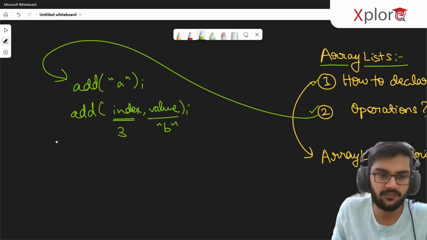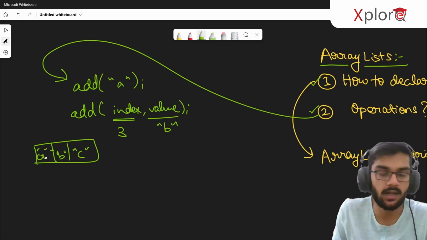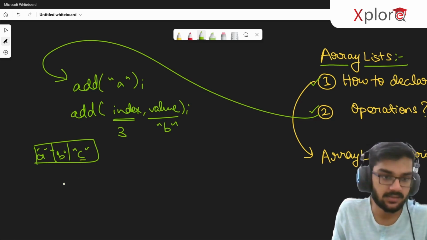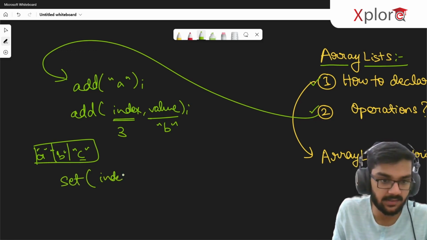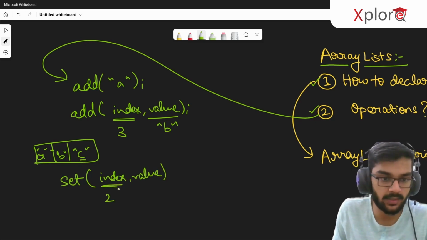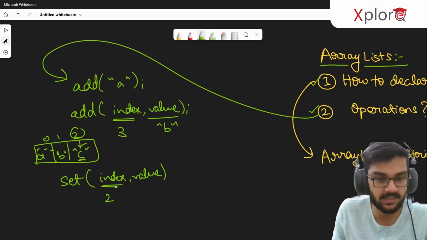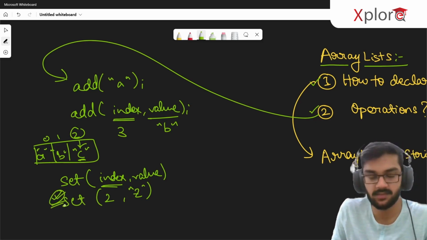Now, what if the array list looks something like this: A, B, and then C. Now I want to change this C value to Z. For that, we have a very useful operation, set, which takes in an index and the value to be replaced with. I'm going to provide index 2 because C is at the second index, and I want the value to be Z, so I provide Z in the value section. This is how the set functionality is used.